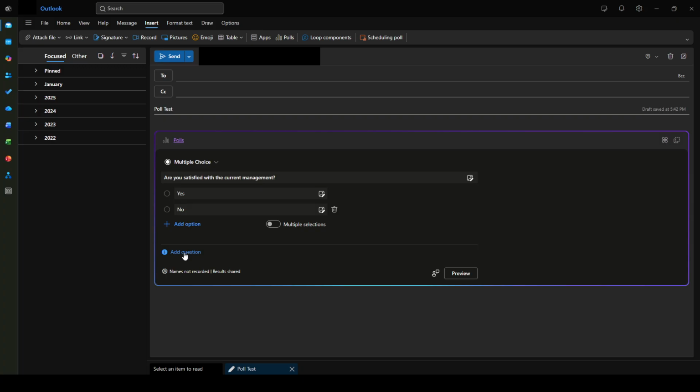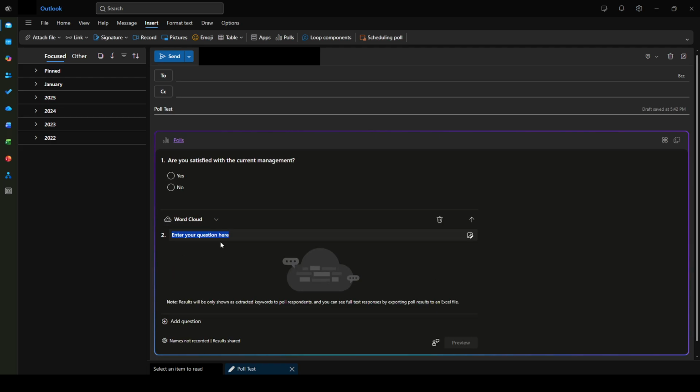Once you're satisfied with your question and all the options, the poll is ready to be added to your email. The preview in the panel will show how it will look to your recipients. When everything looks good, the poll will automatically embed into the body of your email as a small interactive form or a link with choices, depending on your setup. Now you're ready to send the email to collect responses. Give your message one last review, confirm that the recipients and subject line are correct, then click send.